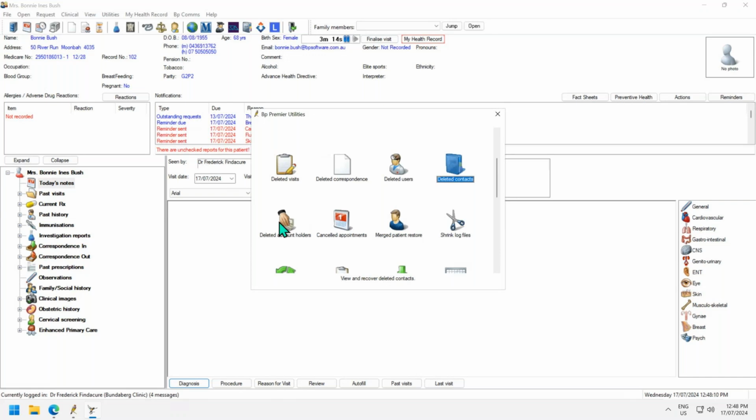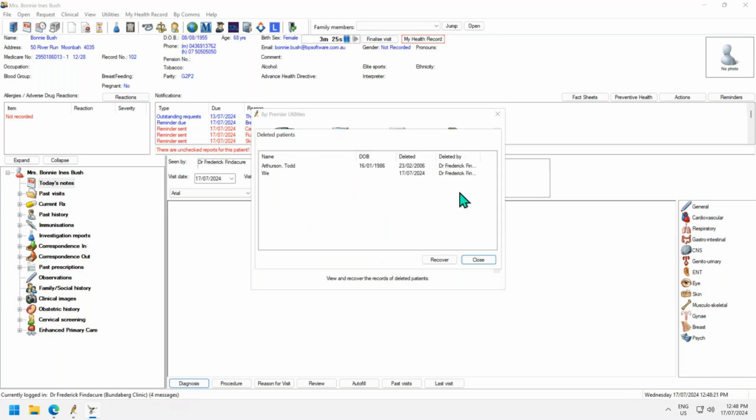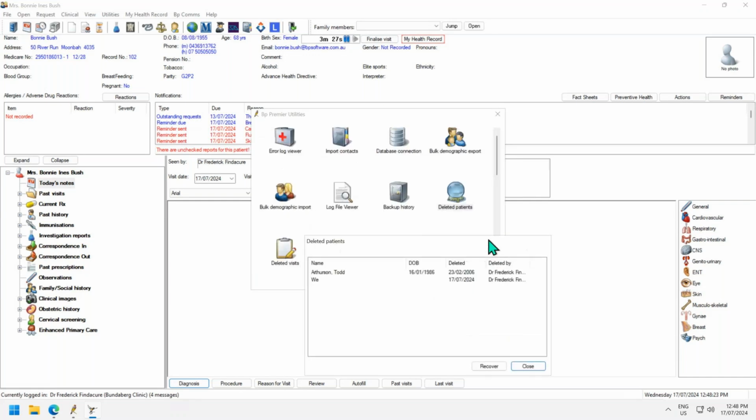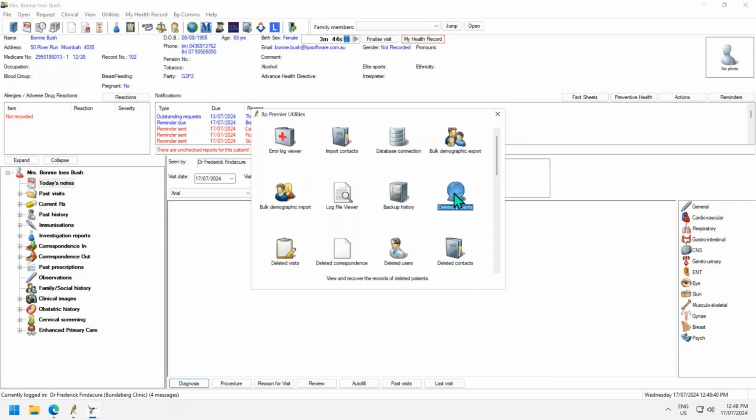If someone happens to accidentally delete something, you can come in here and essentially restore that back to the front end. So say we did have a deleted patient, I'll double click on that little crystal ball. I've got a couple in here. You can essentially just click on that and hit recover. Then when I do a patient search for Todd, he would now be visible for me to do whatever I need to do with him from there. So that's a good one to know about.